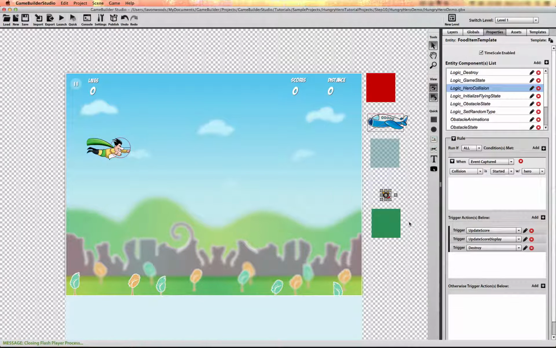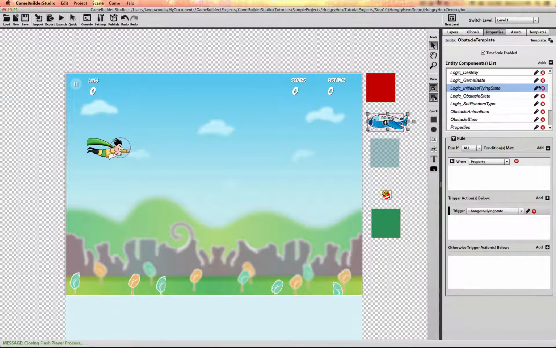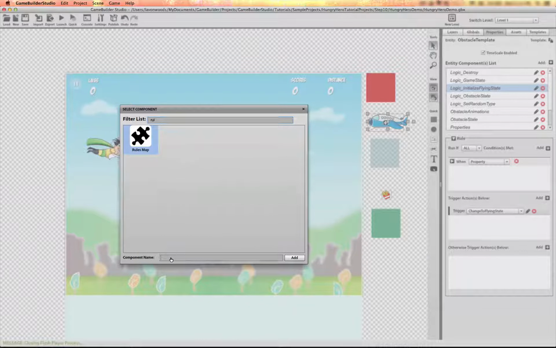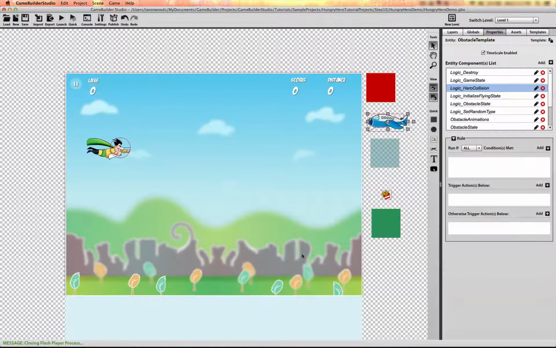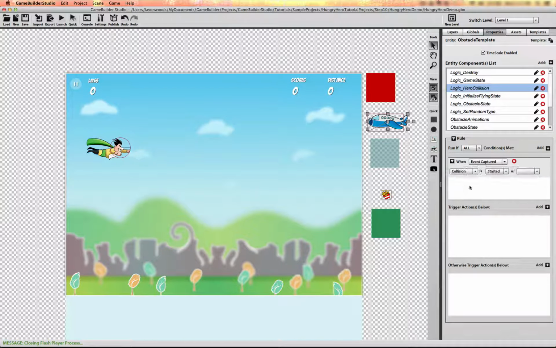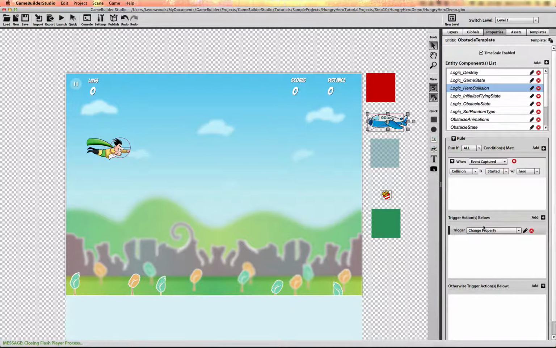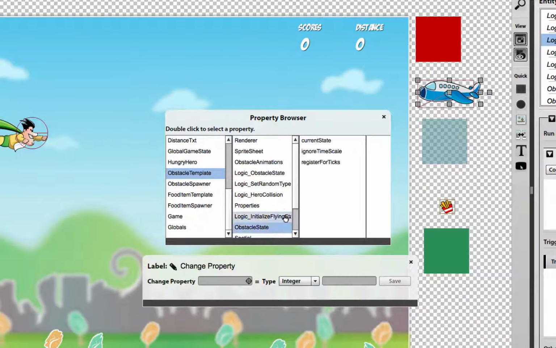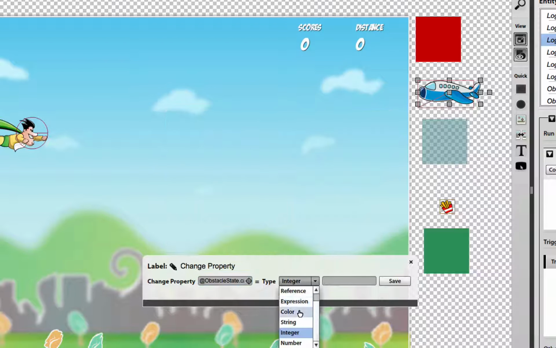Now the obstacle also needs to have some collision logic when it collides with the hero. We want it to go to its damage state. So we're going to add a condition here to listen for a collision started with the hero object type, and we're going to change the state on the obstacle state machine, the current state, to a string of damaged.